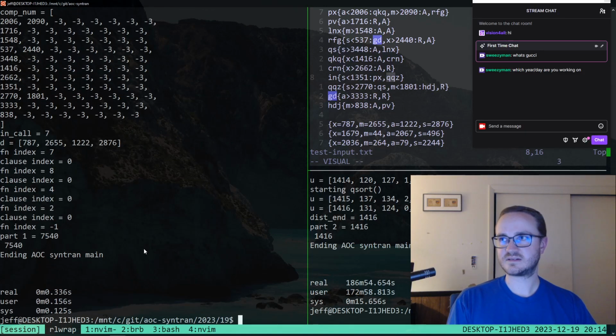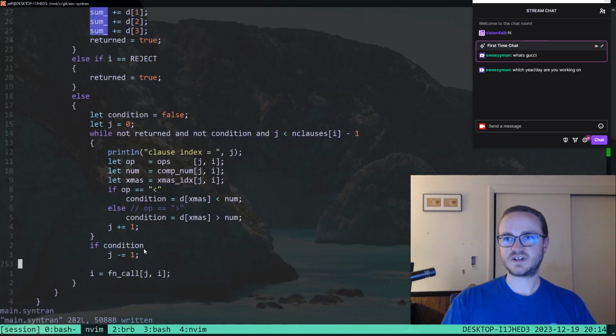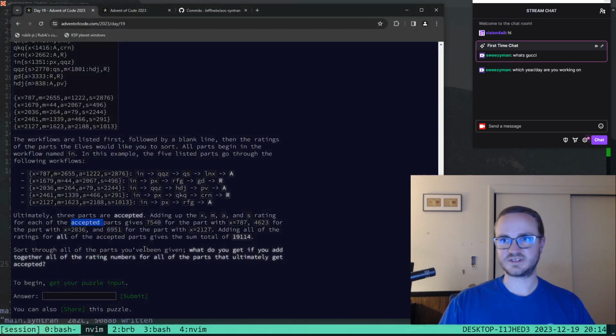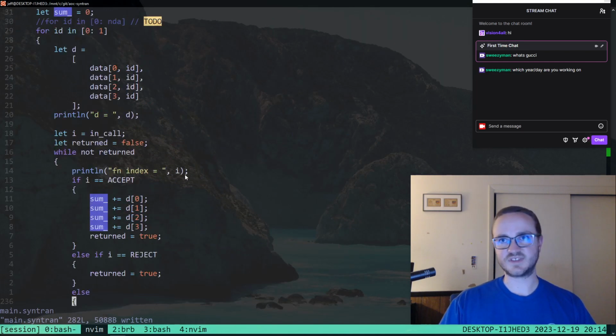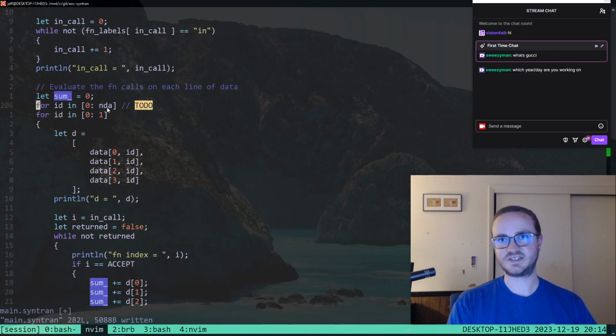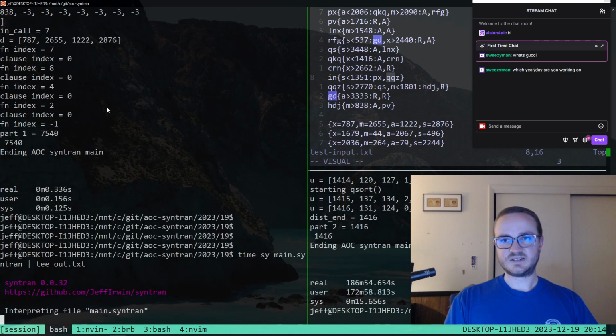Huh. 7540 is the first thing accepted. Okay, the first thing is accepted, so we add that up. And then I'm only doing the first line of data so far. So let's try the rest of the lines of data by changing this for loop. And this should go through all the lines of data now.